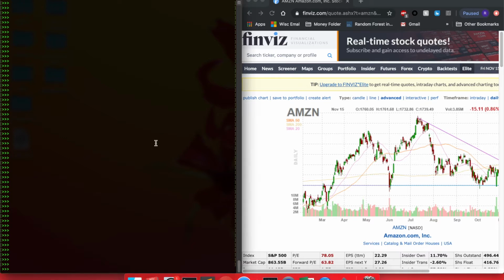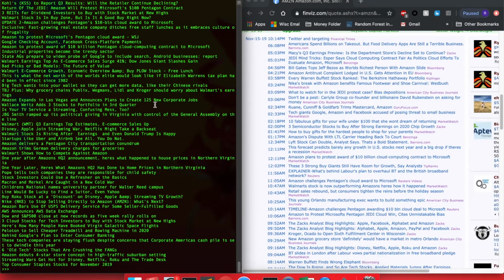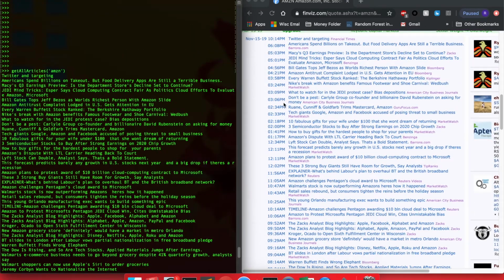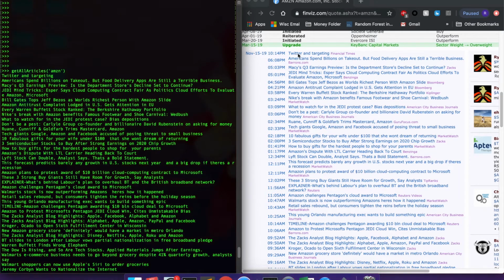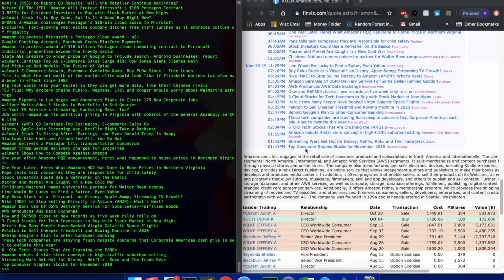So to show you how it works, I made this function called get all articles, and it takes in one parameter, which is just the ticker of any publicly traded stock. So here on the right you can see is Amazon, so we'll do that, AMZN, Amazon. And it returns the same news articles here on the right. It starts with Twitter and targeting, and ends with top consumer staples, blah, blah, blah.